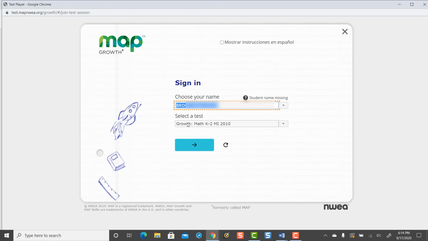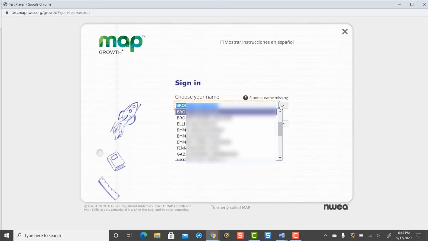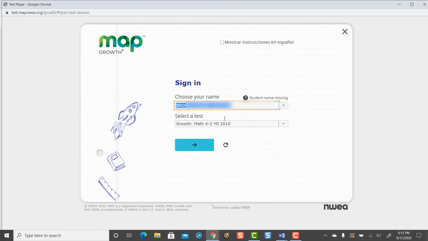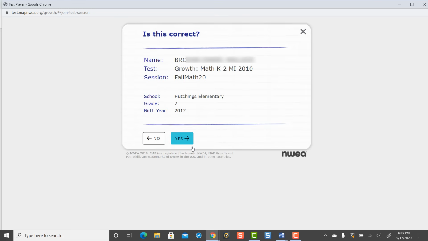It should say the name of the test that they've been assigned. And then you're going to click the blue arrow to continue. If you accidentally get the wrong name, come right back up here and make sure you get the correct name. Once you click the blue arrow, your screen is going to look like this. It's going to ask you if that's correct. If the wrong student name is appearing there, go ahead and press no to go back to the list and get the right one. If the right student name is appearing, you're going to go ahead and press yes.